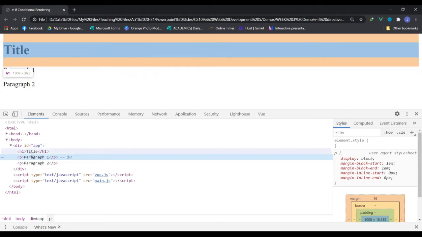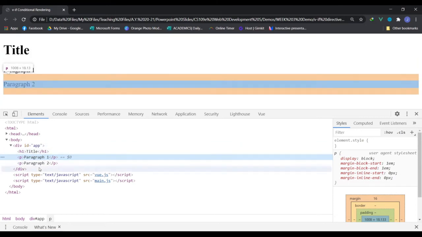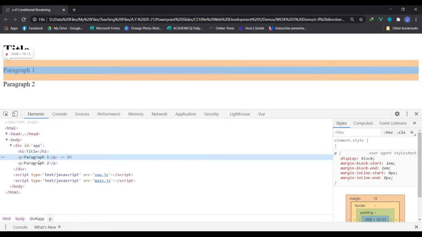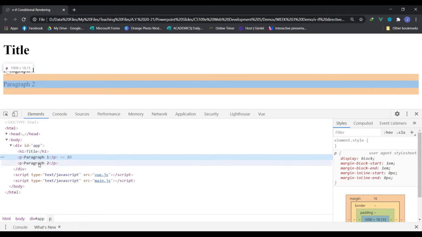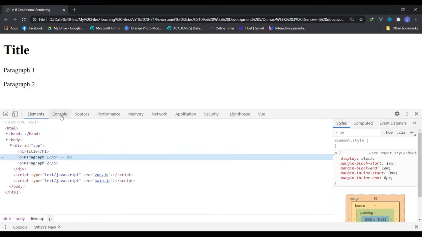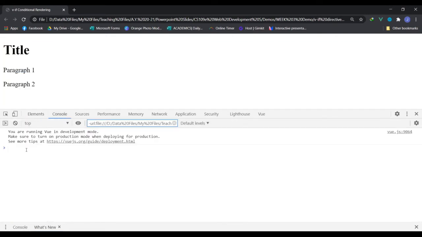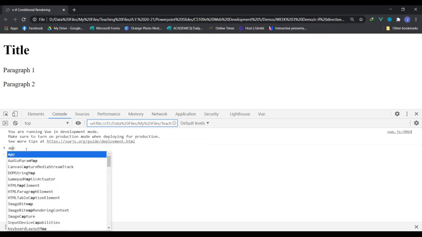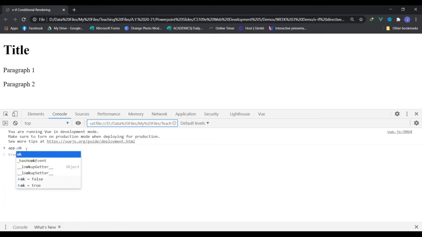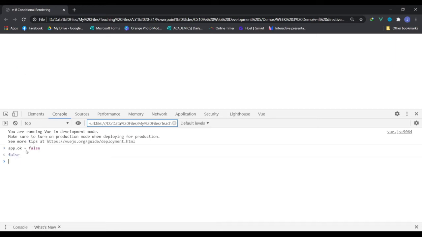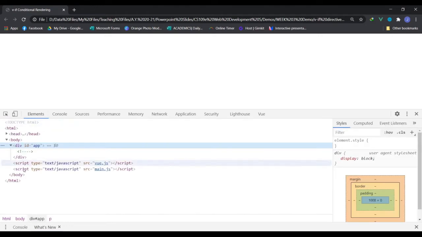Notice also that the template tag is not visible inside our HTML page because, again, the template tag is an invisible wrapper. Okay, so let us say we change the value of ok to false. So let's say app.ok, as the property of our data model, is equal to false. Notice that it immediately changes to not visible. Again, if we go back to our elements, you will not be able to see anything inside our div.